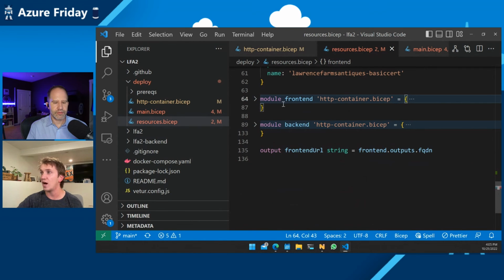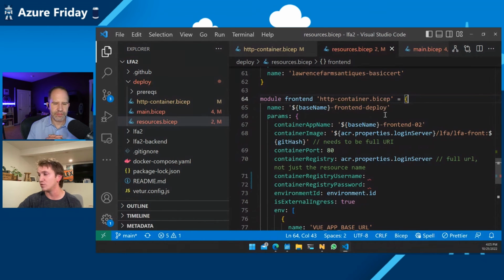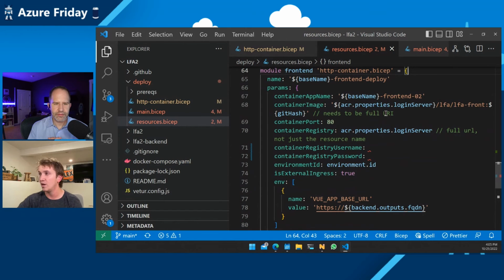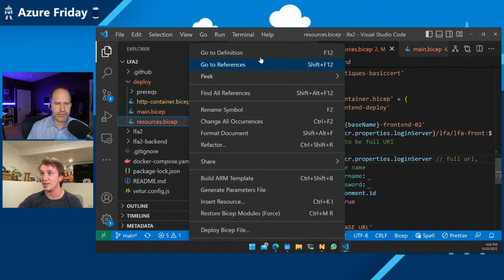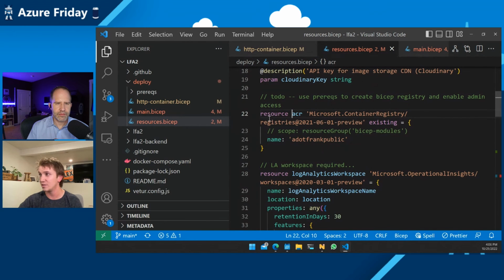So I have two modules here, the front end and the back end, but I have some errors. So we want to correct those errors before we deploy. I need the container registry username and container registry password. So I'm pulling this image from ACR. They're private images, so I need to authenticate. I need to figure out a way to talk to this. So I can right click and go to definition, because that works.